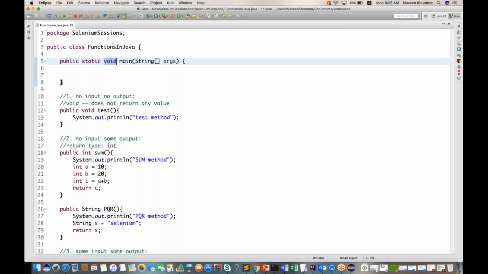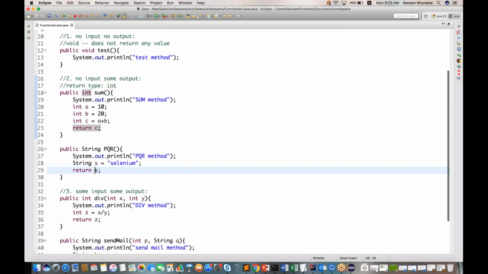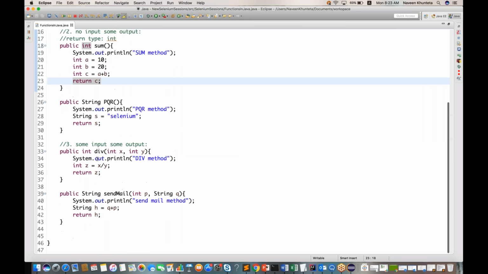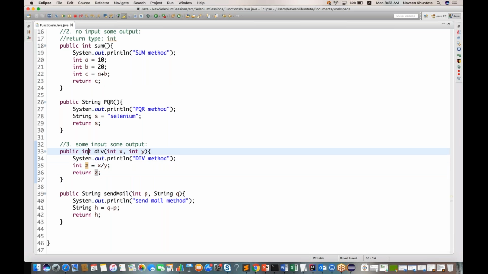So this sum function is returning c and c is integer type, so I have to write int over here. pqr is returning s, s is a string type, I have to write string over here. Diff function is returning z, z is integer, I have to write int over here. sendMail function is returning h, h is a string type, I have to write string over here. So whatever it's returning, the same thing you have to write over there.